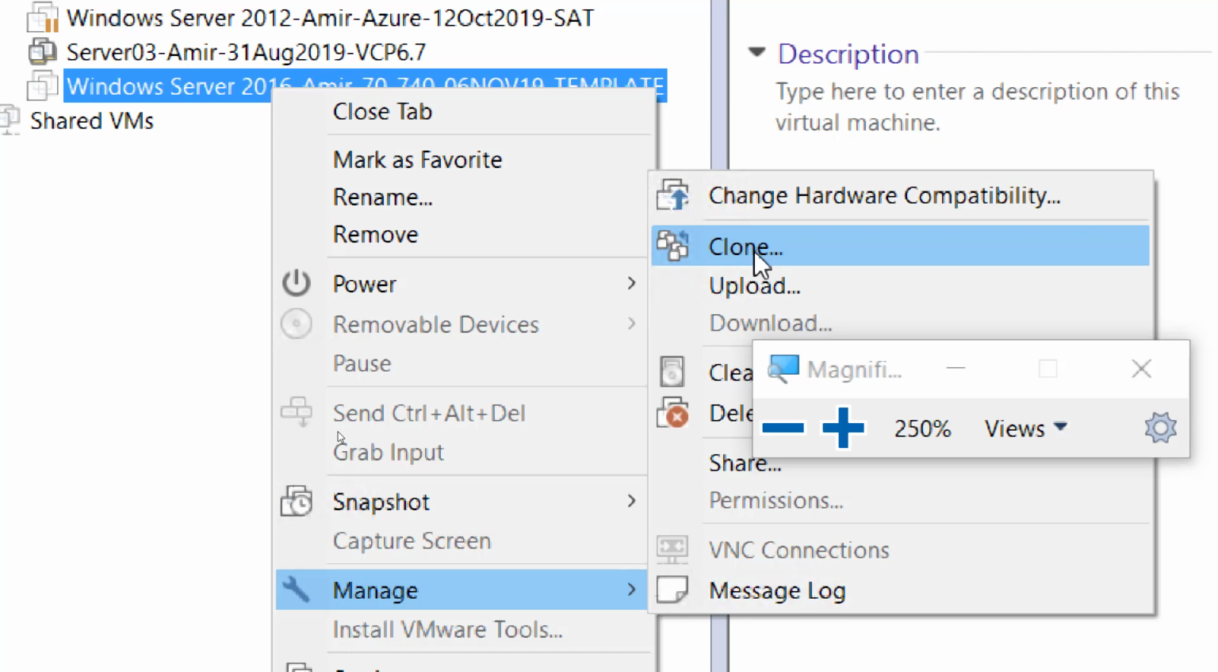Now select it. Right click it. Clone. There you are. Very good. Okay, we're on Clone. Cool.